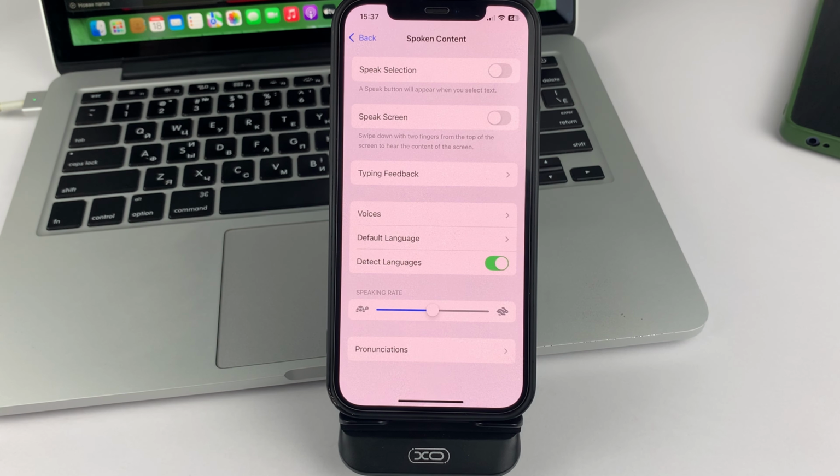In this video, I will tell you and show you how to disable text dubbing on your iPhone.